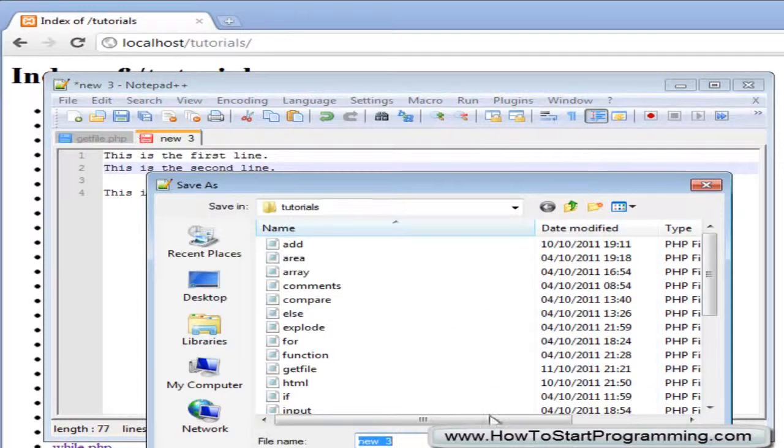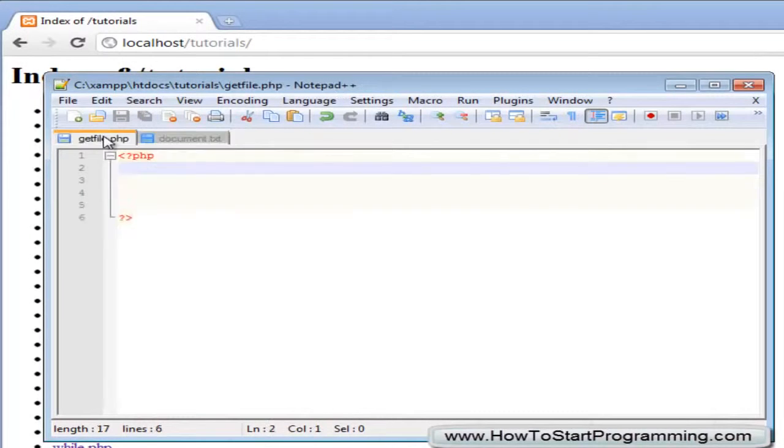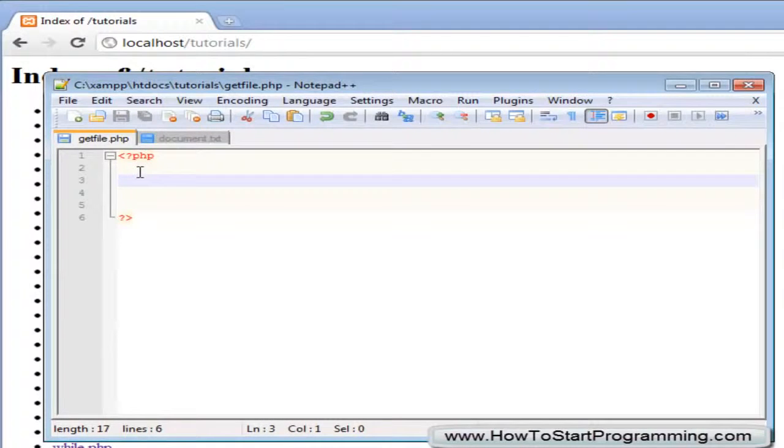So we'll save this as document.txt. Okay, so now we have our text document. We want to read this using PHP and output it to our web page. We can do this using the file_get_contents function. So we're going to declare the file path up here, using a full stop and then a slash. That represents that we're searching inside the directory that getFile.php is inside, and then we're going to say document.txt. So that is the file we're looking for.